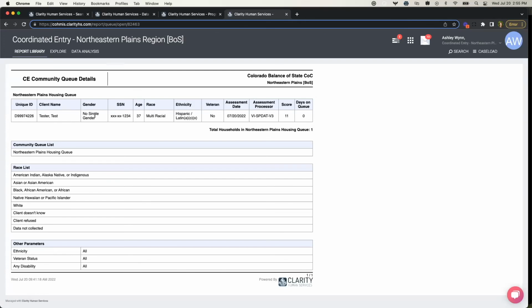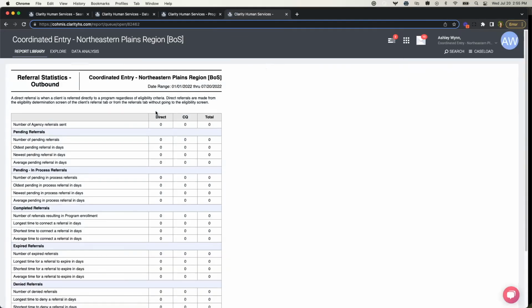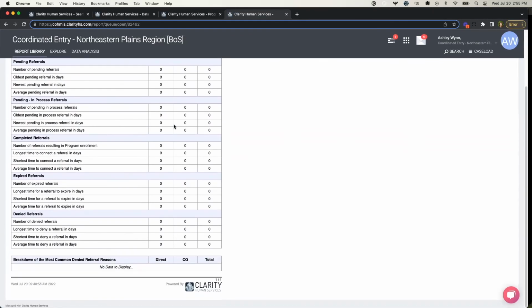This is the community queue details report. As you can see, it just gives you some demographics. It'll also give you scores, days on queue, with some basic stats about what's going on with your community queue and who's on it. The referral statistics outbound. Oh, nice. The example I ran doesn't have any referrals on it, so that's handy.